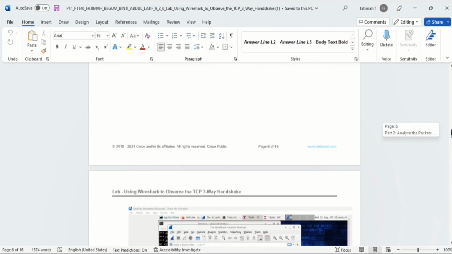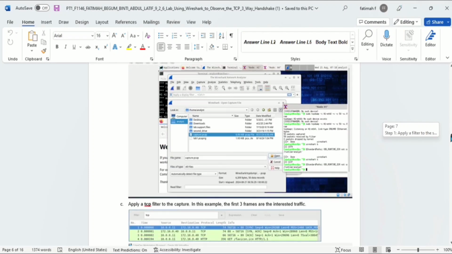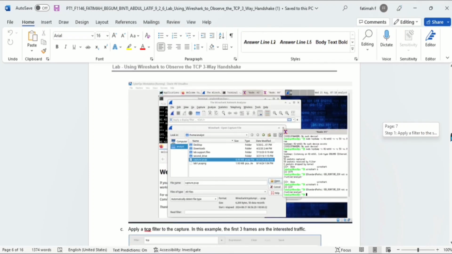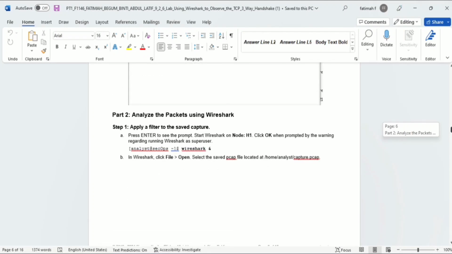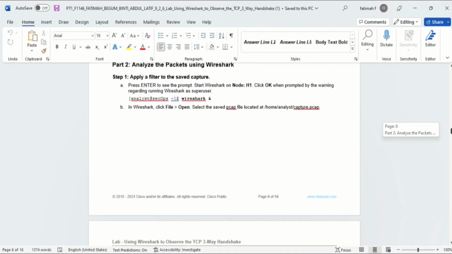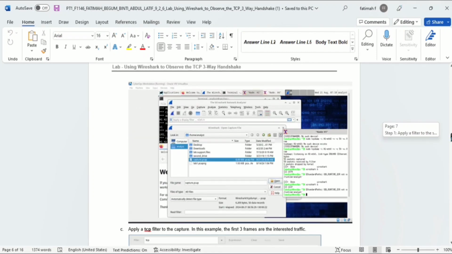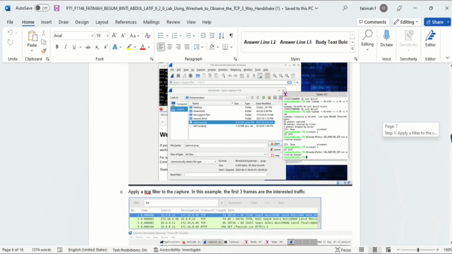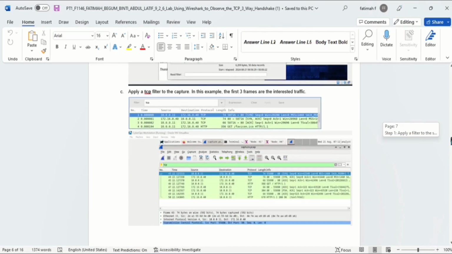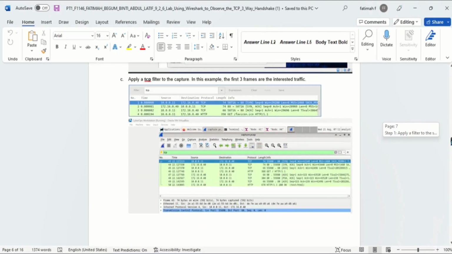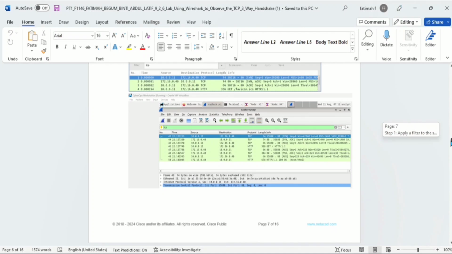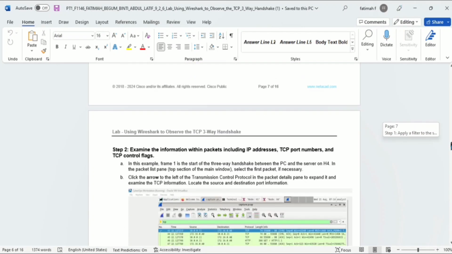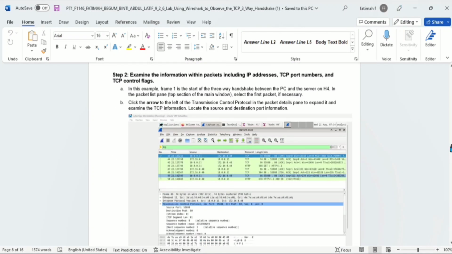For part 2, we have to analyze the packets using Wireshark. First, we have to apply a filter to the saved capture. Start Wireshark on node H1, and then it will open Wireshark as super user. In Wireshark, we have to click File, Open, and select the saved PCAP file to observe the TCP filter on the capture.